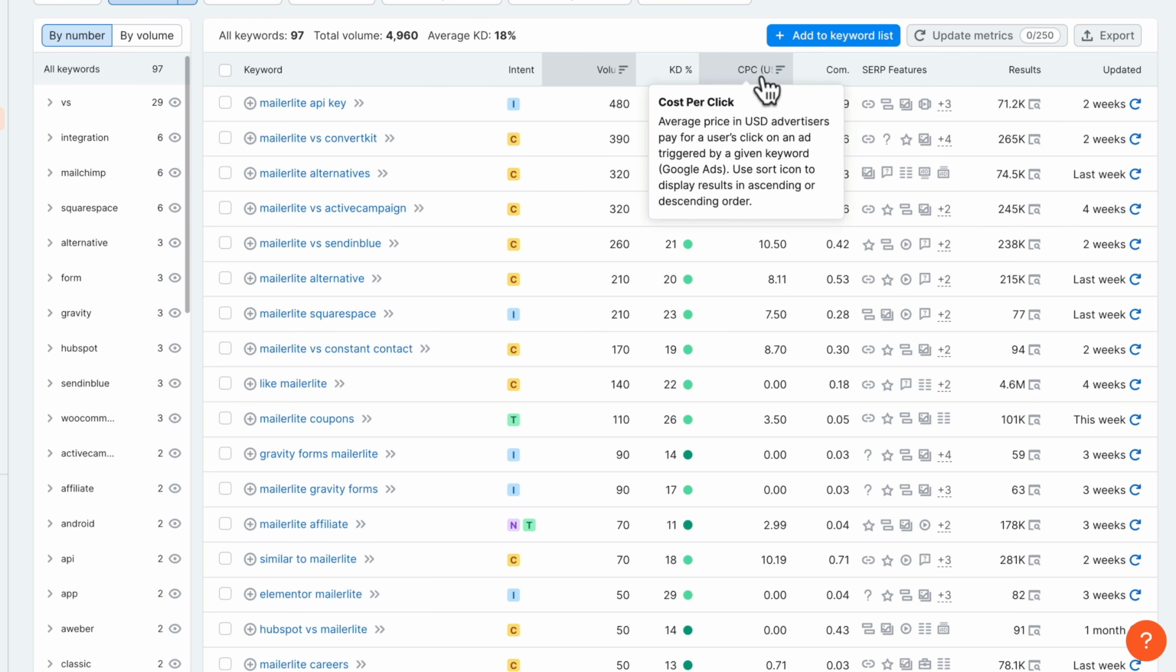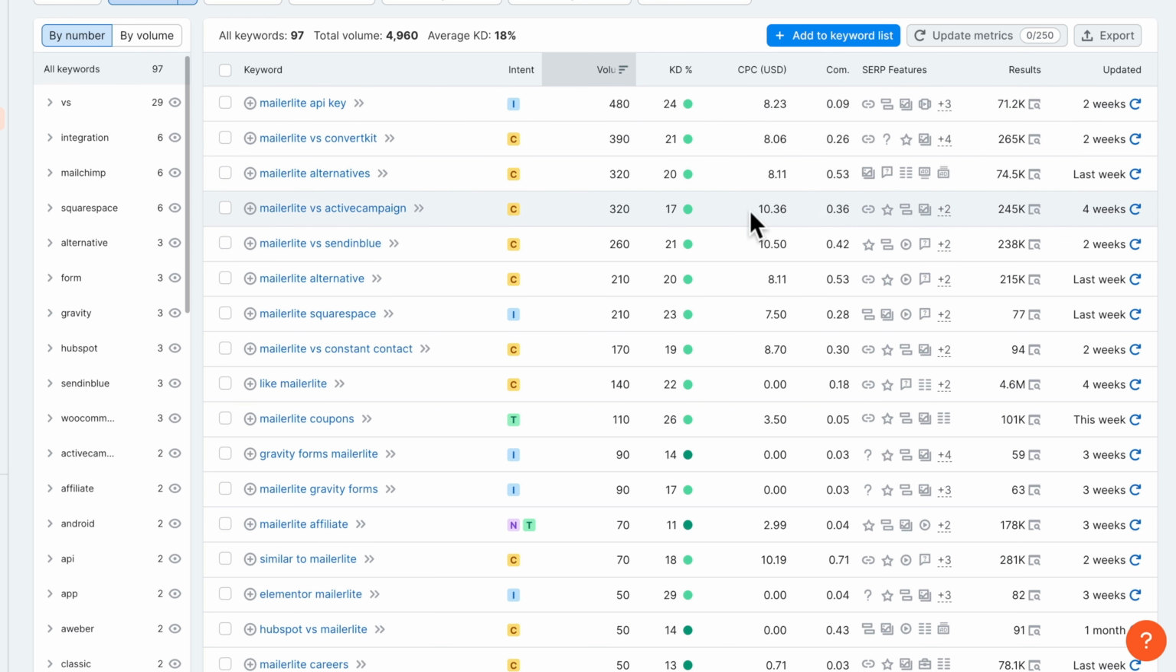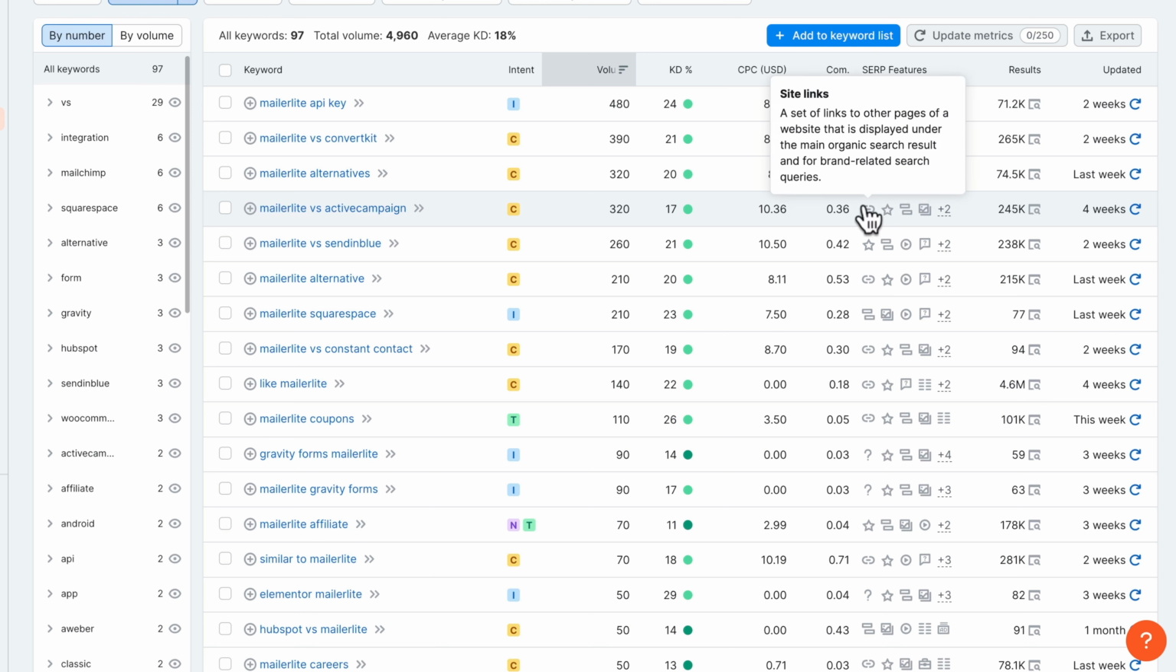Now here you can see CPC. This is basically what advertisers are paying to display ads to people who type in that keyword. And if you see a high number here, that's also a good sign that this is actually a valuable keyword to create content for.